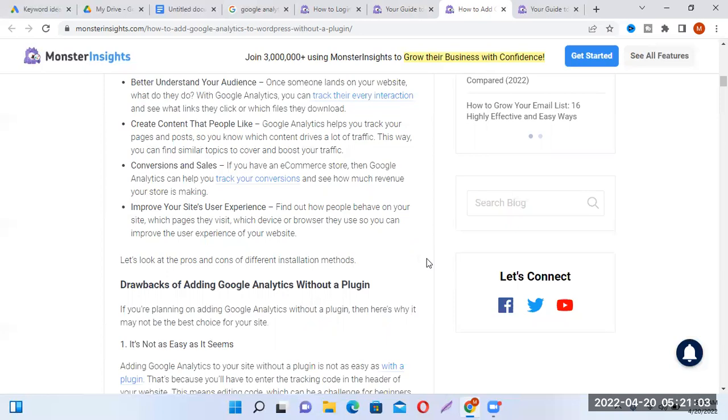Improve your site's user experience. Find out how people behave on your site, which pages they visit, which device or browser they use, so you can improve the user experience on your website.